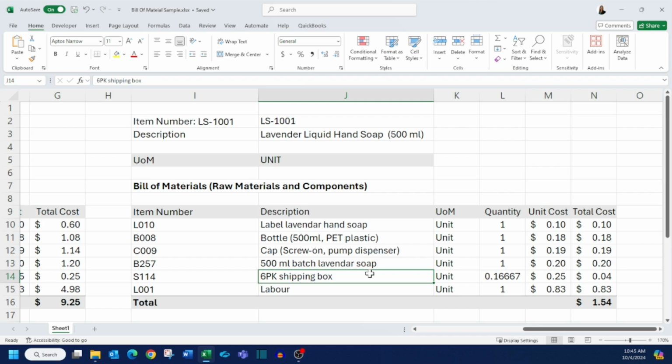I hope that explanation has helped you understand how to read a bill of materials.